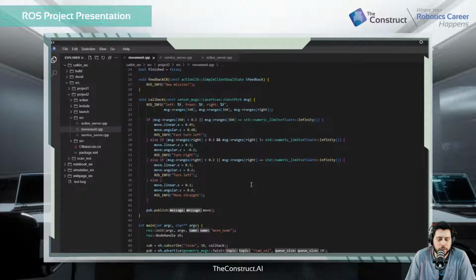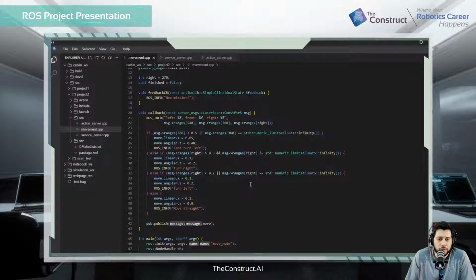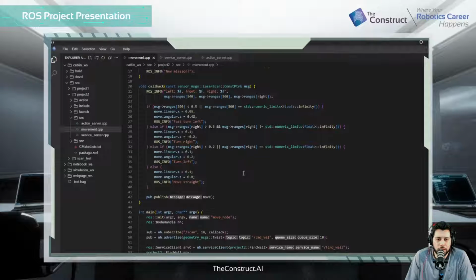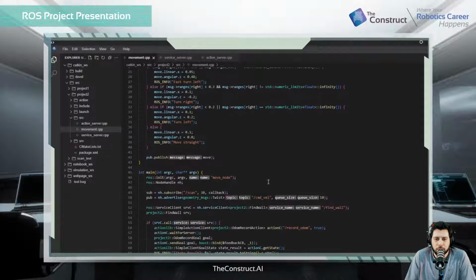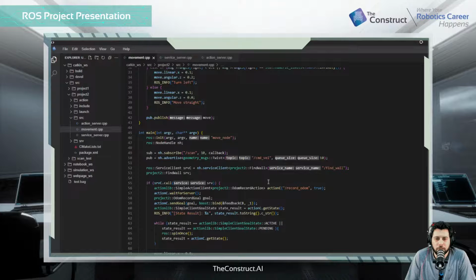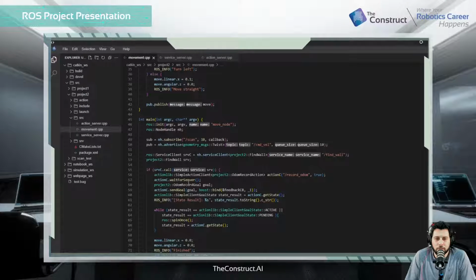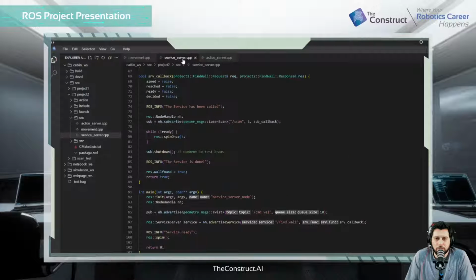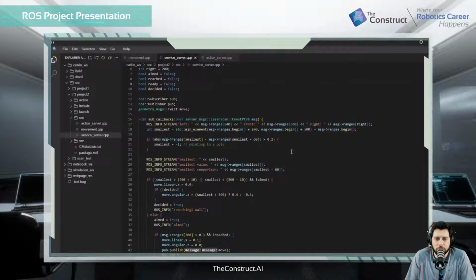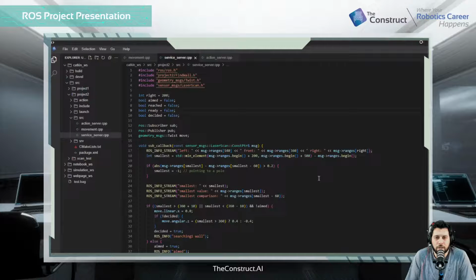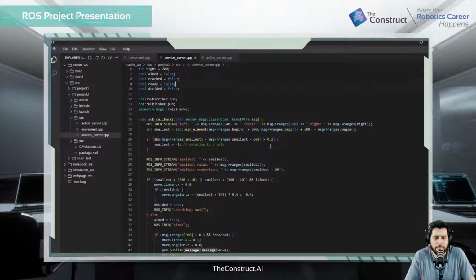Absolutely. So in a general sense, I have a main C++ file where first of all, I call the service. So here I have the call of the service, I have the request. And then in the service is where I adjust the orientation of the robot. Here I follow something similar to what I think I described to you last time. I don't know if you remember that.